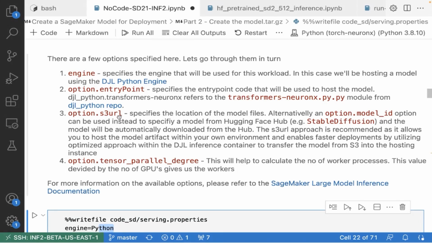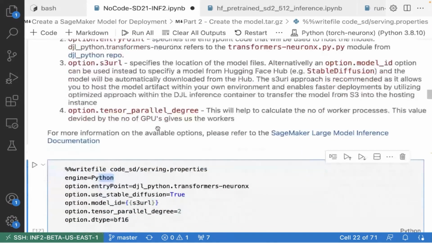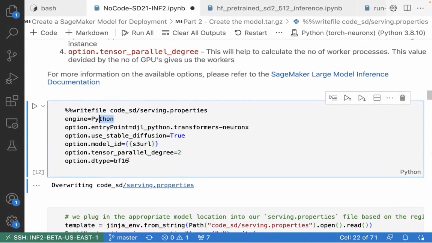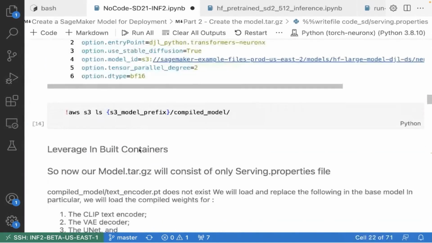Similar to earlier, the S3 URL points to where my model weights are. Tensor parallel degree gives you the number of cores. Remember this, it's important: it is the number of cores versus the number of GPUs which you're going to use to define your model. And then of course is your dtype. Here I'm saying BF16 because I want to run this on a BF16 workload. This is all you need to define your endpoint in SageMaker: just this properties file. The rest of the code is very similar.